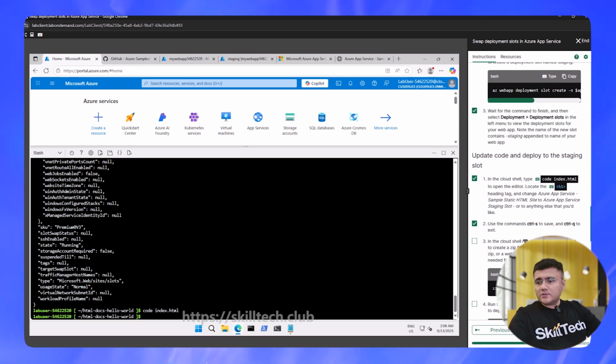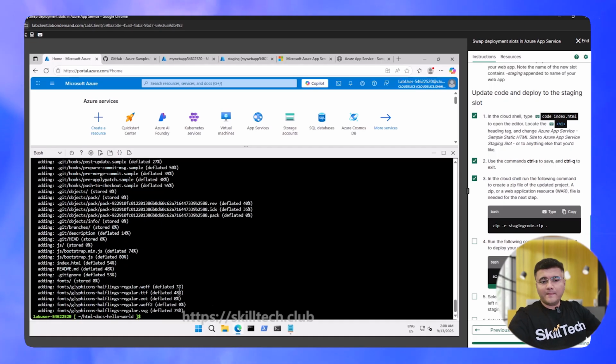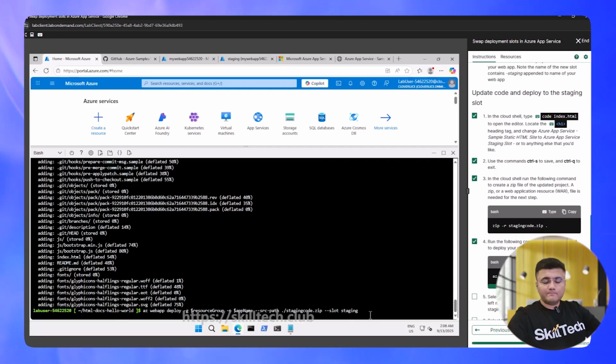Once the editor file is closed, this is the time we are going to zip this particular file, and then we are going to deploy this. So let me do that command, zip -r staging-code.zip, and then we put one dot, which is basically going to zip that. You can see right now it is adding all these files, and at the end of this, the zip is going to be done. Now I'm going to deploy this using this command, which is az webapp deploy. And which web app? The one in this resource group with this name. And we are going to use staging-code.zip in that.